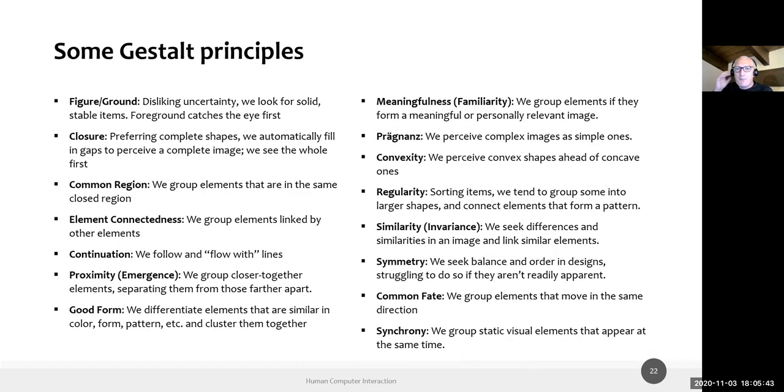Okay, so there are several principles. I'm summarizing some of them, the ones that are most frequently mentioned. Something that will help us separate the foreground from the background, for example. For us, the foreground is something which is stronger, more stable. The background is more fuzzy, less defined. Our eyes prefer closed shapes. So if we see something which is open, we immediately try to complete the shape with our eyes. I will show some examples later on, where we see closed shapes when actually they are not.